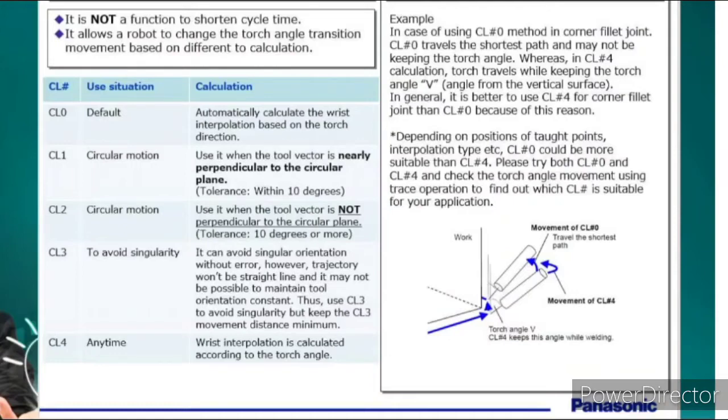It may be possible to maintain tool orientation constant. Thus use CL3 to avoid the singularity but keep the CL3 movement distance minimum. And in CL4 the wrist interpolation is calculated according to the torch angles.